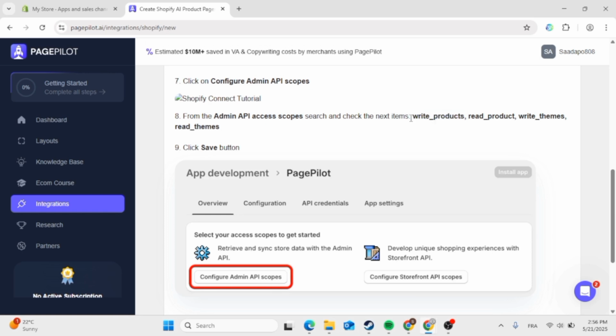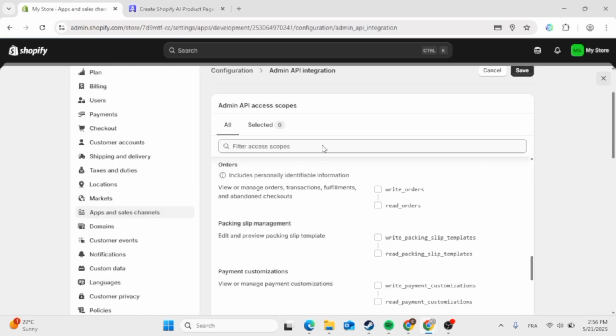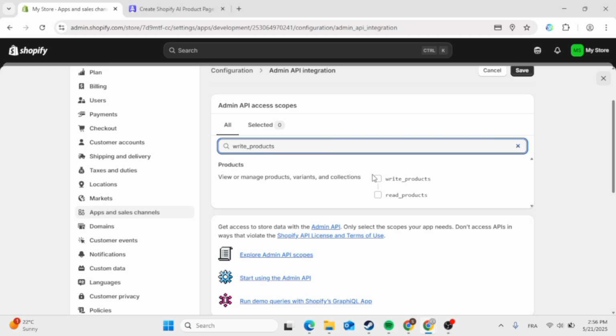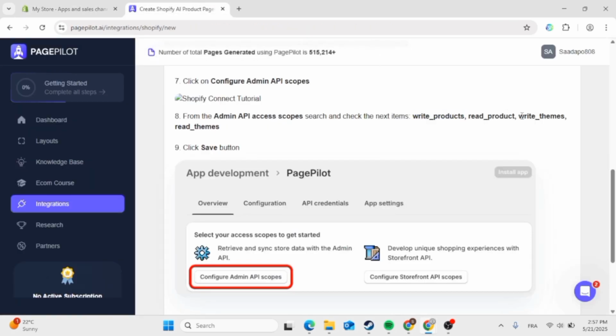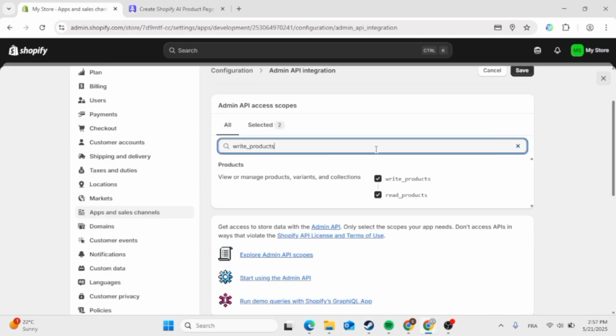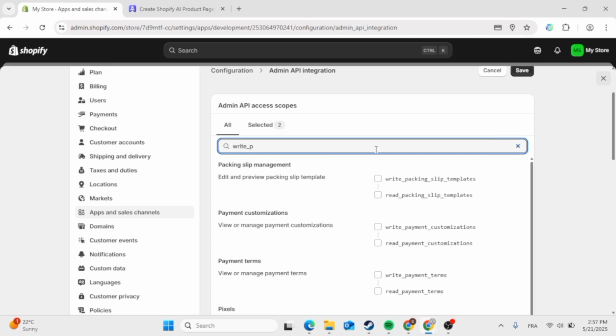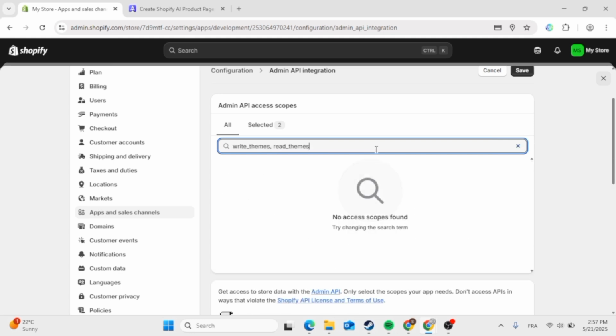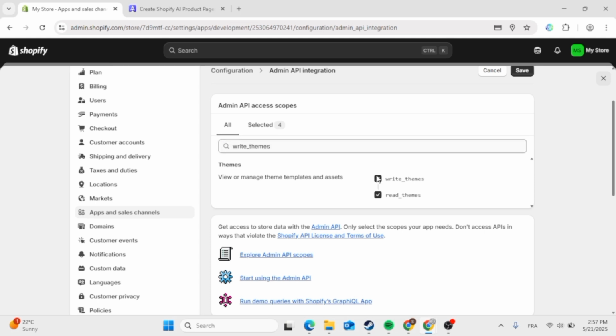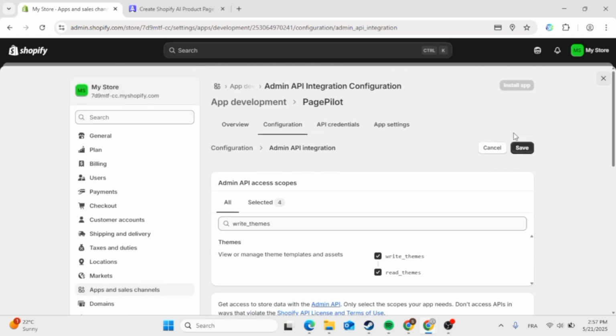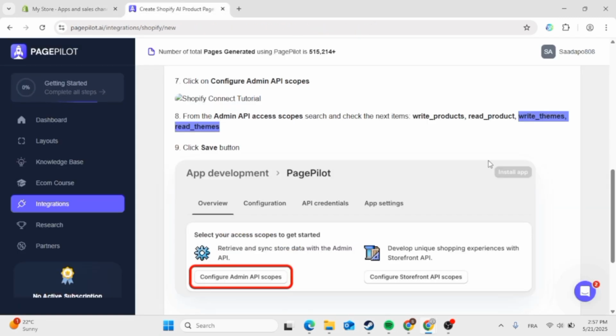Now let's go ahead, copy this, write products. So when you copy write products, read products will be available as well, as you can see. So go ahead, check them both, as you can see right there. Then copy write themes and read themes, and this should be available as well. So go ahead, delete this, and then paste it. So just delete this also, and then go ahead, check them, and you should be good to go. Click on save, and let's go to the next step.